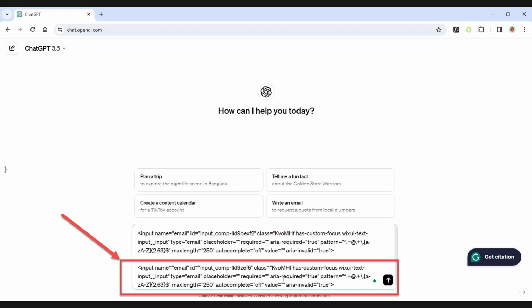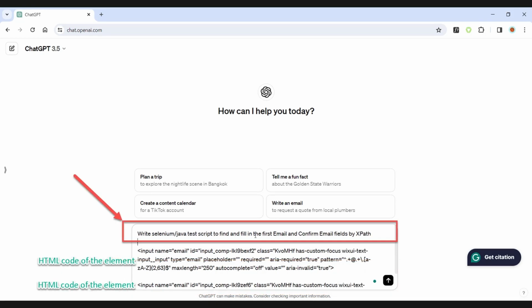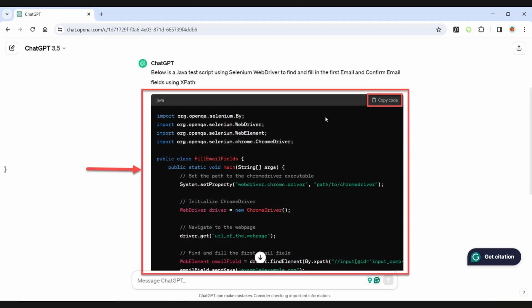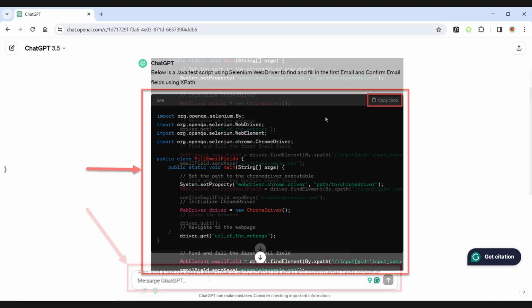Once the HTML codes of both email and confirm email fields were pasted, write at the top the next prompt: "Write a Selenium Java test script to find and fill in the email and confirm email fields by XPath." Submit the prompt. ChatGPT provides a sample Selenium test case written in Java to find and fill in the email and confirm email fields using XPath. Now let's add Assert.assertTrue to this test script.